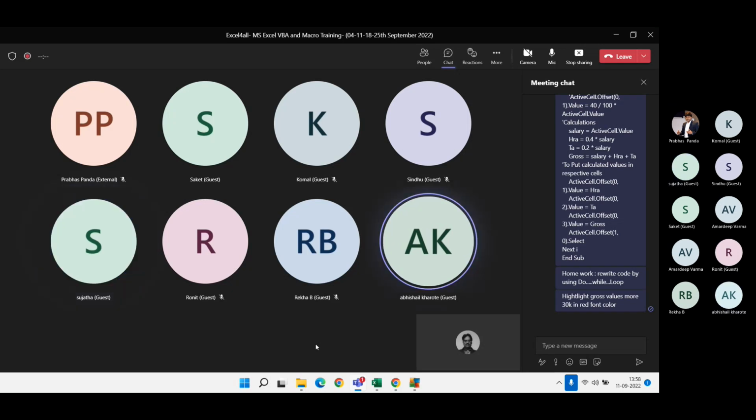Only thing is that even if it is a small program or a very big program, always run it step by step. And once you are clear with the errors, you can directly run it.